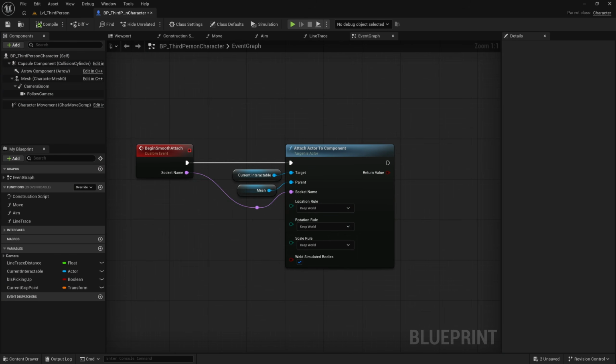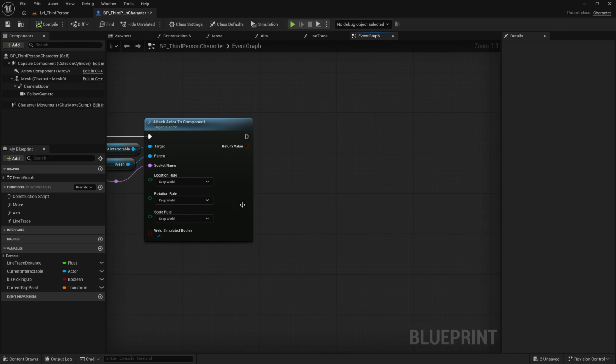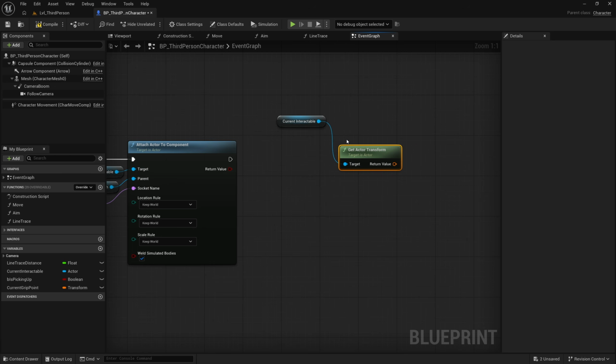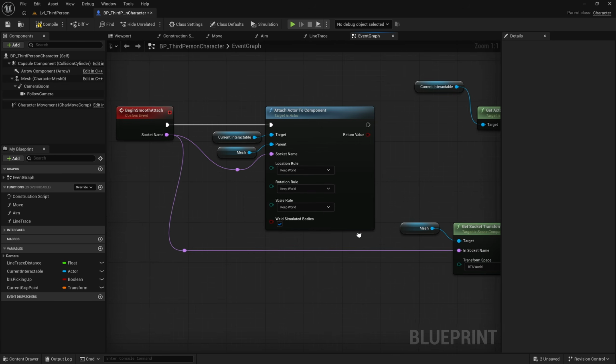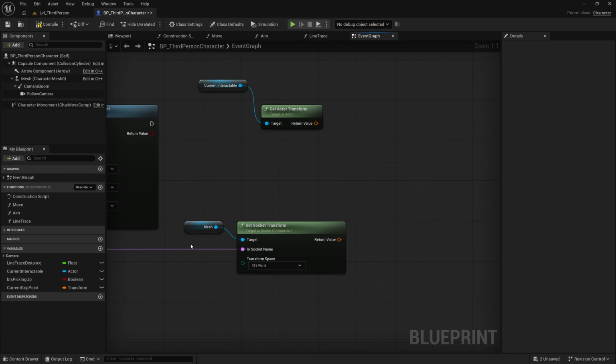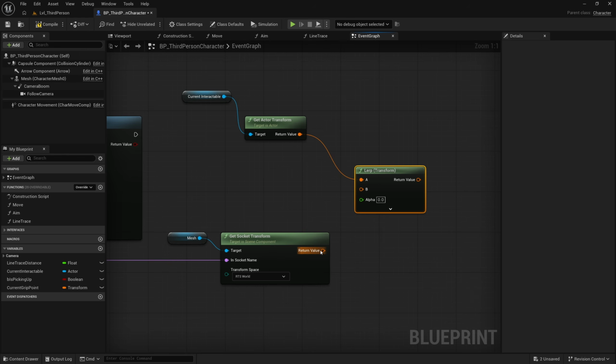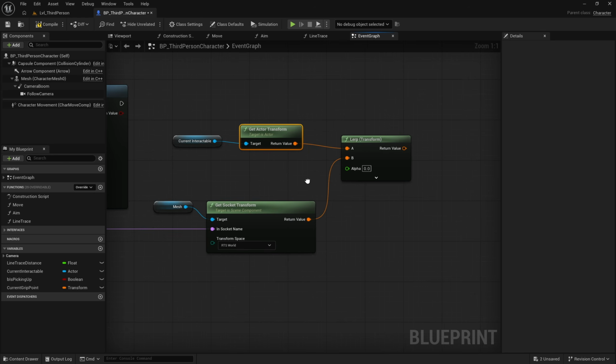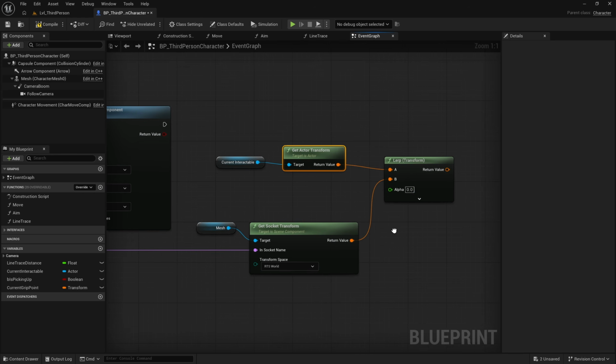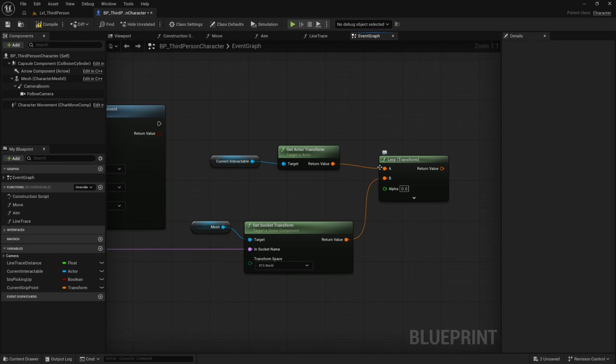But still, after the attachment happens, I want to slowly move the item to the socket position. So after the attachment, we will get the item's transform and also the socket transform. Then we can use a lerp node to interpolate the item's current transform to the target transform. If the alpha is 0, it means the starting position, and 1 means the target position.